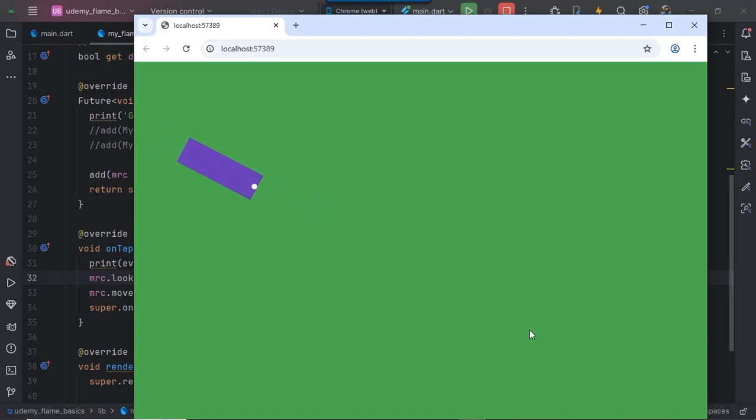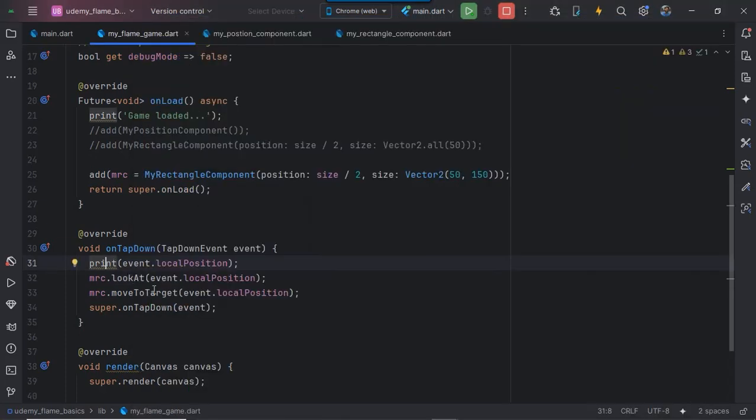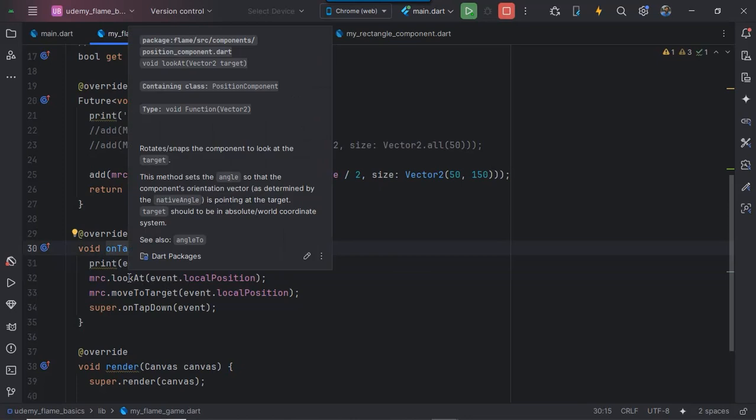If I click here, immediately we are seeing the change in angle. So here and there, now it looks very interesting, right? It's like it's following our mouse cursor or tap position. You can increase the speed if you think it's too slow. But with the help of this function lookAt, we are simply rotating our component. If I put our cursor on the lookAt function, it says this method sets the angle so that the component's orientation vector is pointing at the target. Okay, so this is one way to do that.